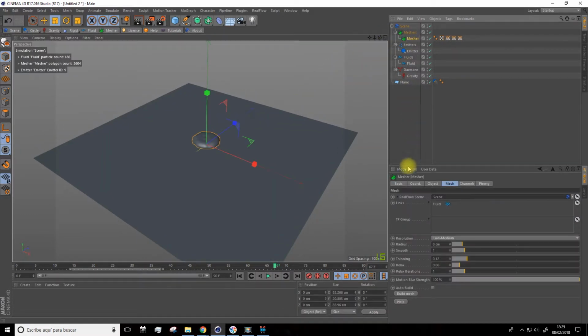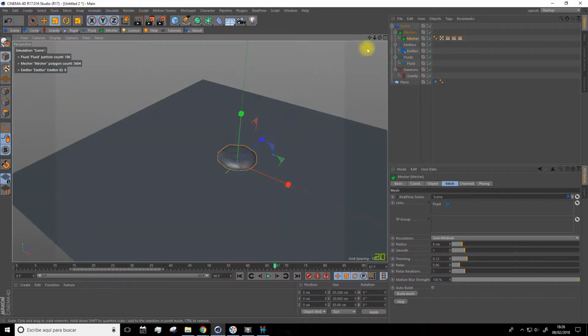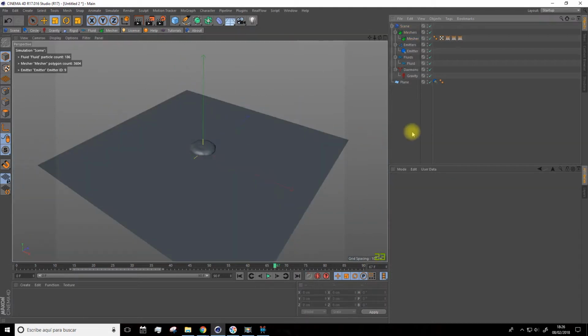Remember that we've done all this with the measure enabled and with the following settings: a low medium resolution, radius at 8 and a smooth at 1. And depending on the settings, the liquid will be one way or another. However, if you want to avoid undesired issues, I recommend that you practice with these parameters: radius at 8 and smooth at 1.8, but not higher. Important, okay? Cool.